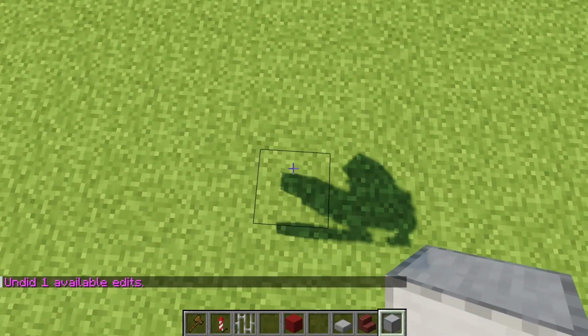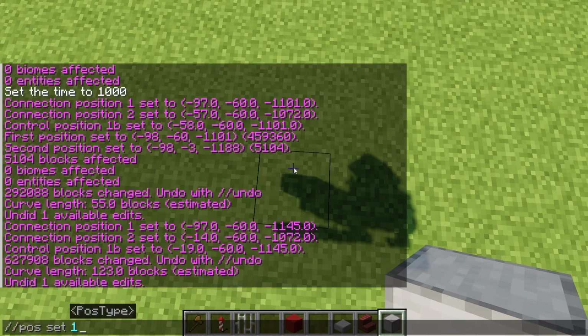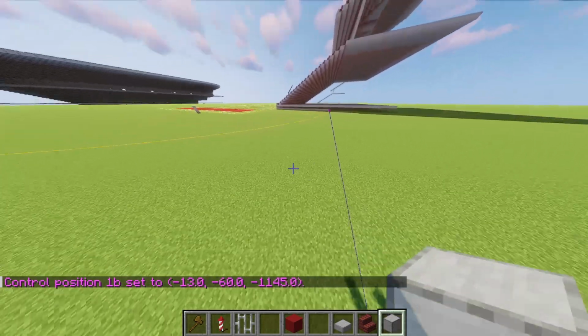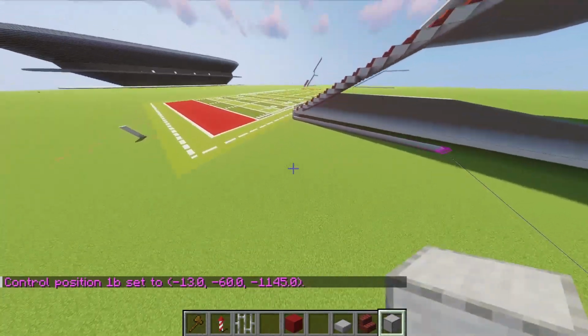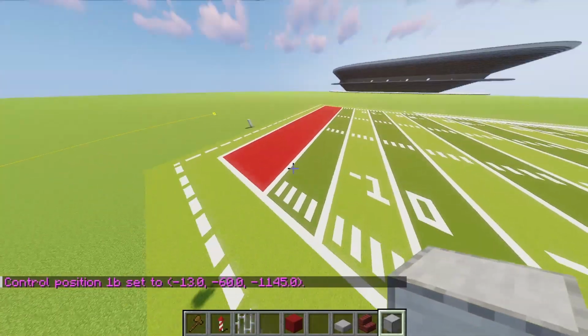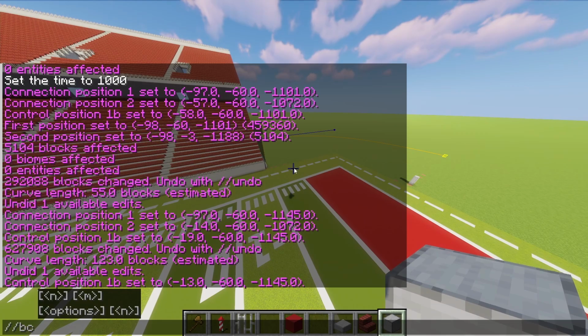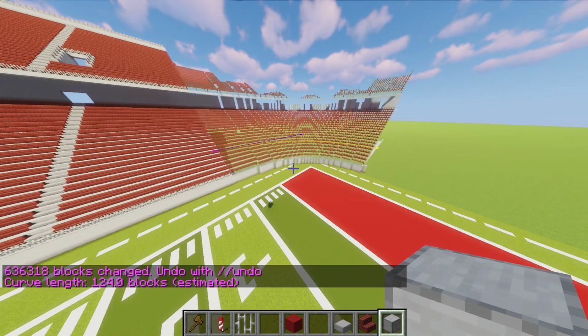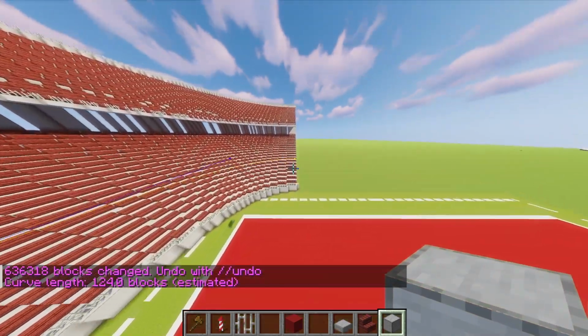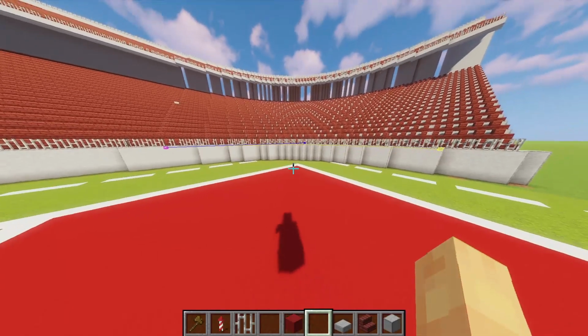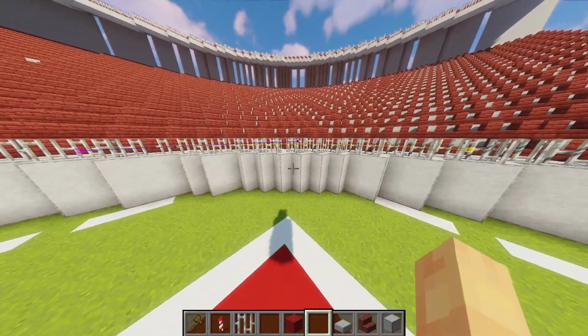So if we go right here, //POS set 1B again, just adjust it to whatever angle you want. It's just kind of a trivial thing. You just have to do it over and over again until you get it. Let's see if this does it. Yep, perfect.